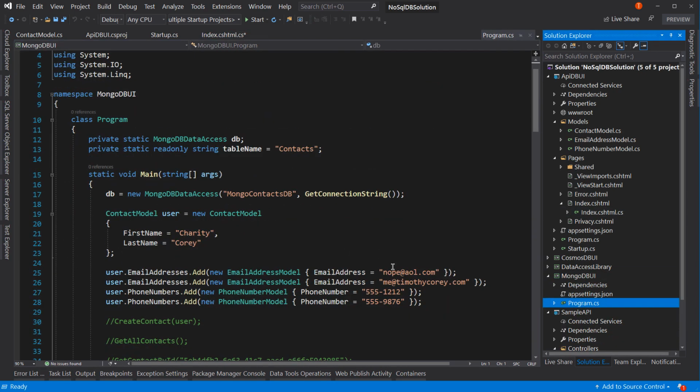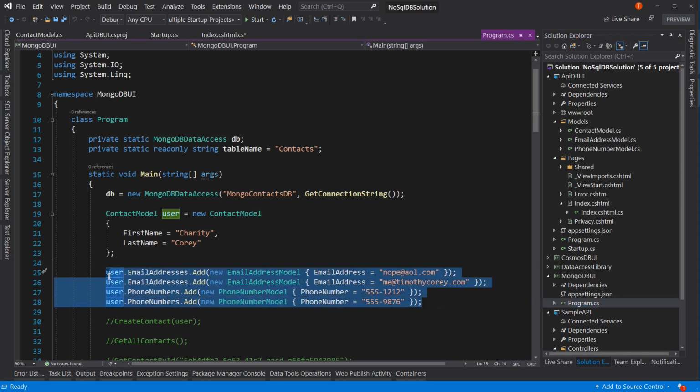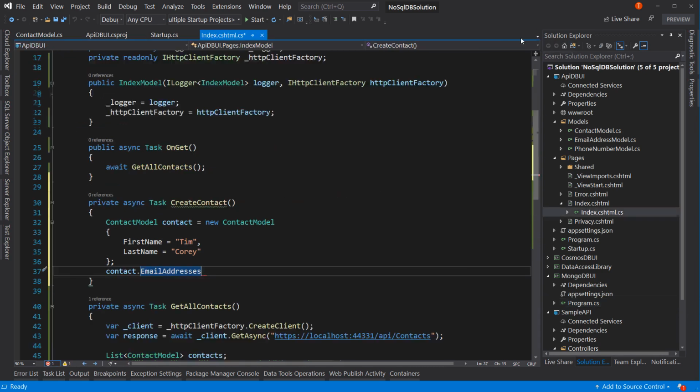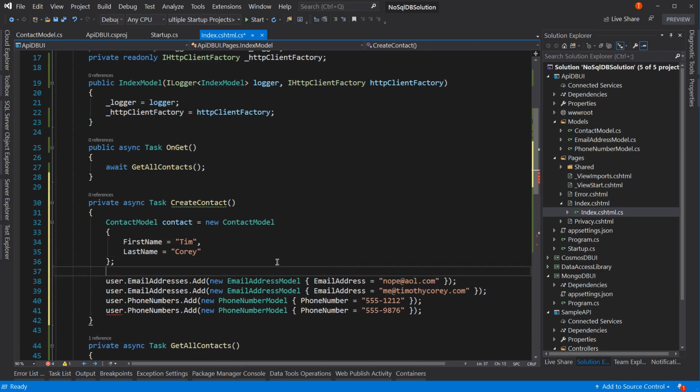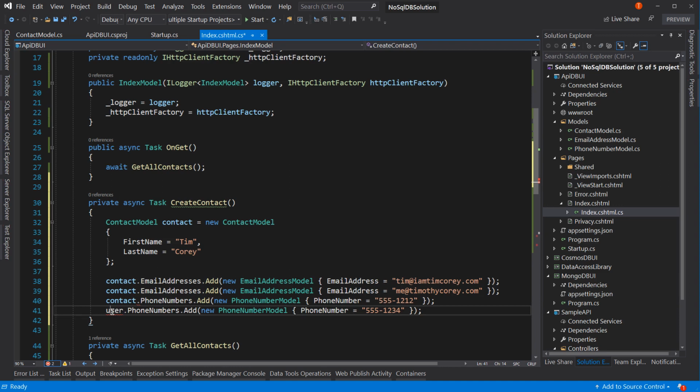We did. Let's copy these. We'll have to change user to be contact, but it saves me typing. And I do have to change this to be my information. So tim@iamtimcorey.com and 555-1234. And this is contact. Okay, so everything else matches up, and now we can just create this.